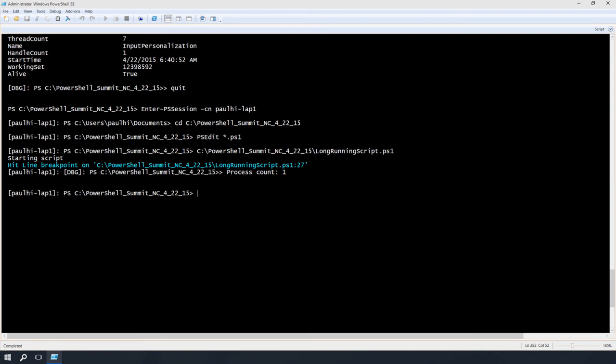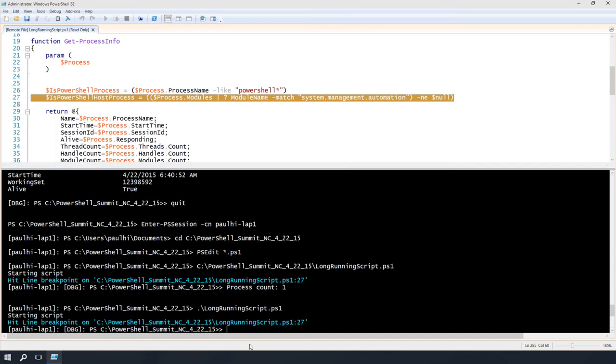And then I just also want to demonstrate that if you just run file on the command line, it has a breakpoint set. When the breakpoint is hit, the file is opened up. And then once the file is opened up, you exit the debugger, the file remains open, and you can edit it and do your development.